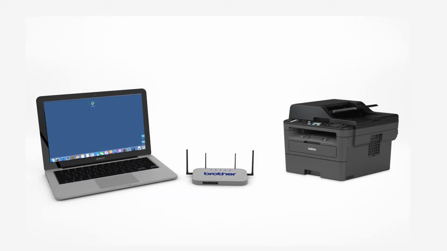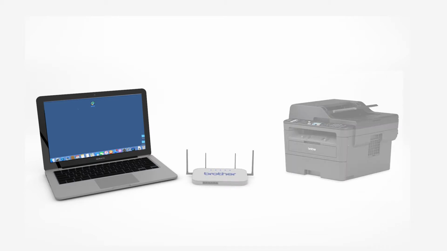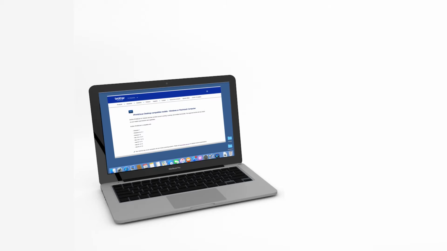If you have recently replaced your wireless router and have not reconnected your machine wirelessly, you'll need to reconnect it to the new router. Click the link on the screen to search our database for model-specific instructions on how to connect your machine to a wireless network. Not all devices are compatible with Brother iPrint&Scan Desktop. Follow the link on the screen to find compatibility information for your model.